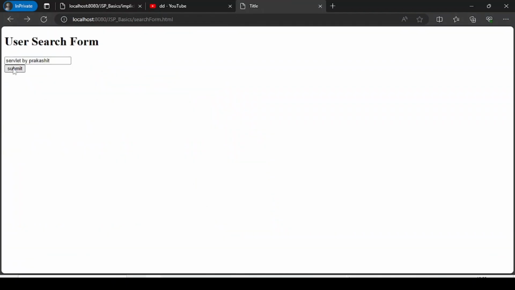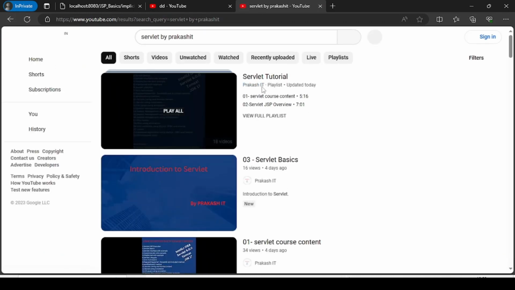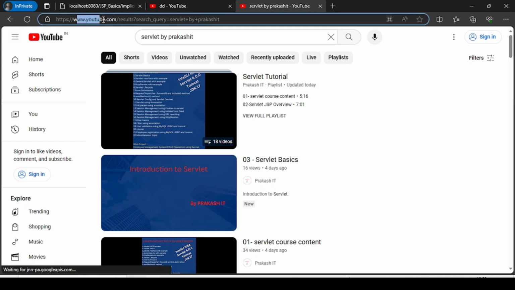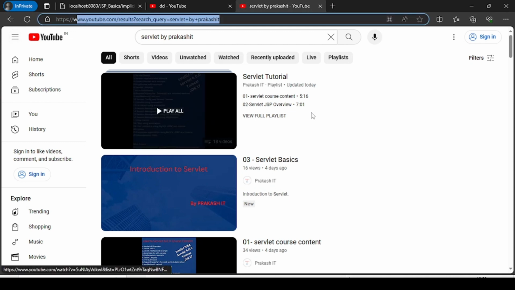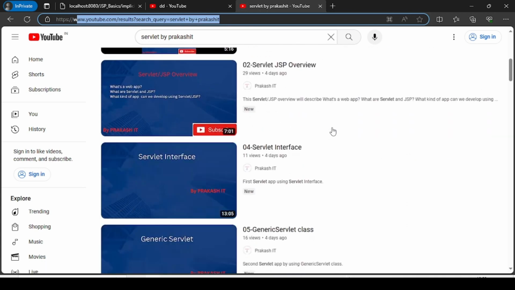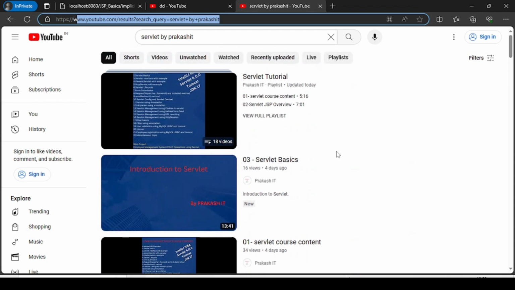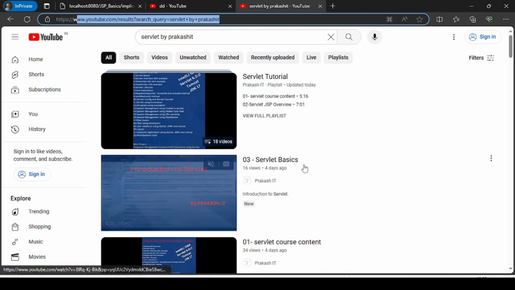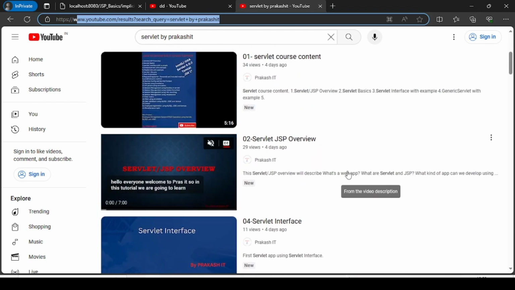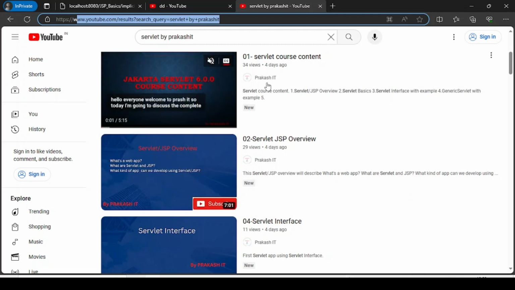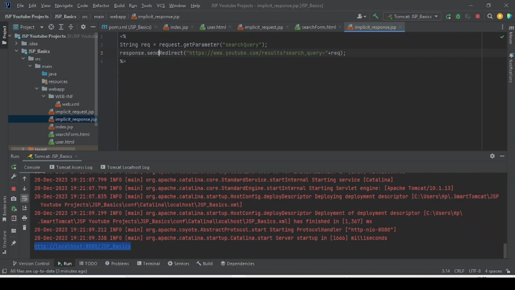Let me give the request. Once I hit submit, it redirects me to YouTube, the URL we have provided, and it is searching for the content corresponding to that. We are getting all the results related to Prakash IT: servlet tutorial, servlet basic, servlet course content, servlet JSP overview, all the servlet content related to Prakash IT. I hope the response implicit object, that is HttpServletResponse, is clear to everyone.